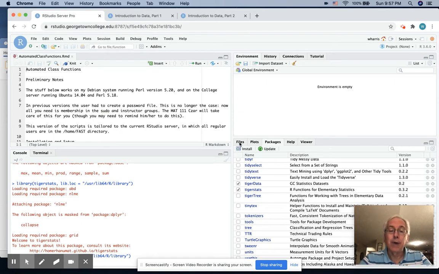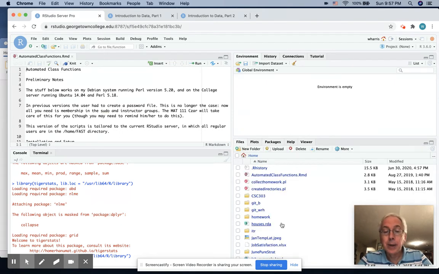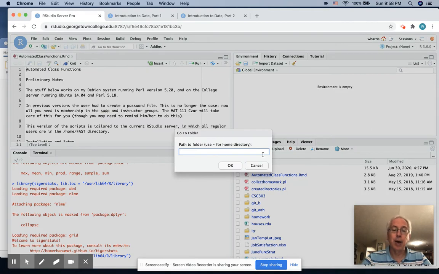And then we're going to go to the Files tab, and we're going to get our slideshow and open it up. Over here at the right end of the bar, you'll see a dot, dot, dot. If you hover over it, it'll say go to directory. We're going to click on those three dots. You're going to get used to this, I promise.